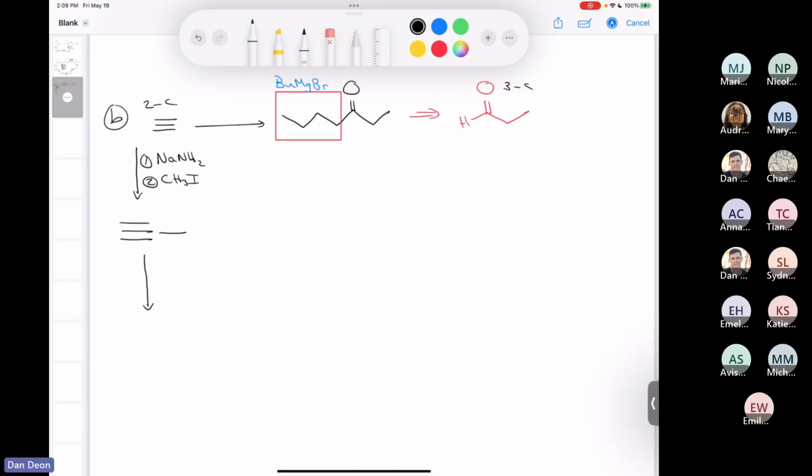If we do the anti-Markovnikov addition of water on the triple bond using 9-BBN, yes, absolutely. All right, if we use 9-BBN, that's going to give us an enol. I'm going to take the time to draw the enol for us. So it's going to give us this enol, but that enol is not stable. It undergoes tautomerization to give us the aldehyde.